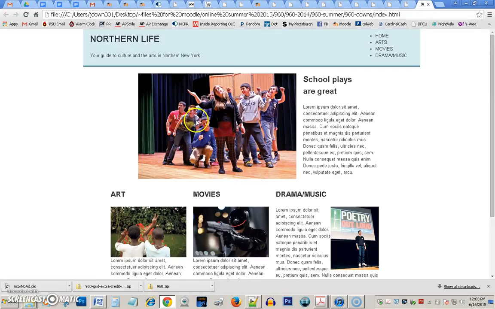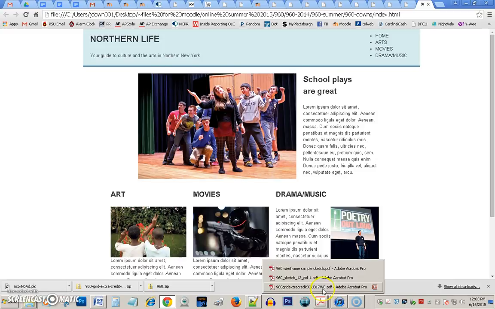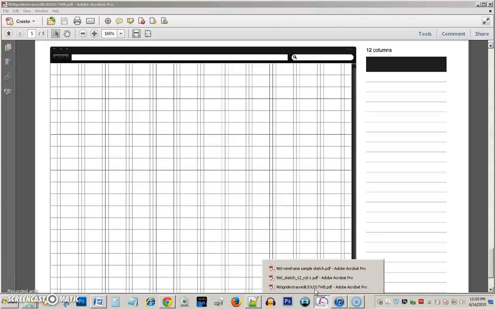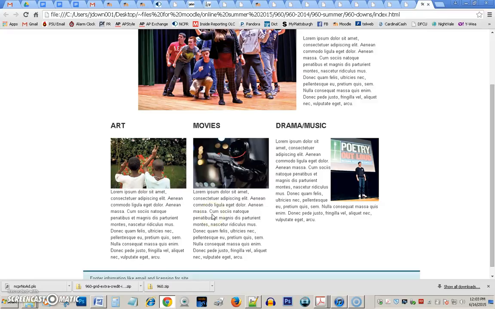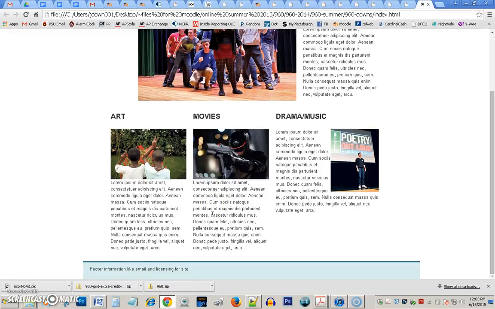So you can see how it matches up to the sketch, which looks like, here's the sketch, and here is the page. So this is the end of part 1 of the extra credit. That's great. Save it, zip it, send it up.